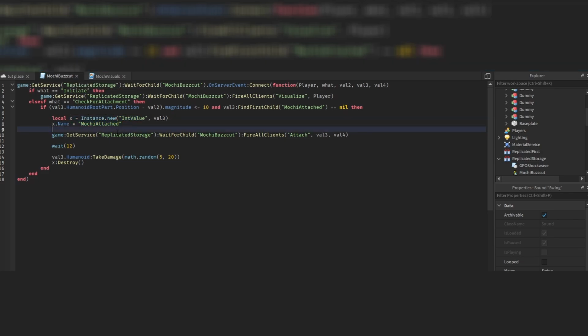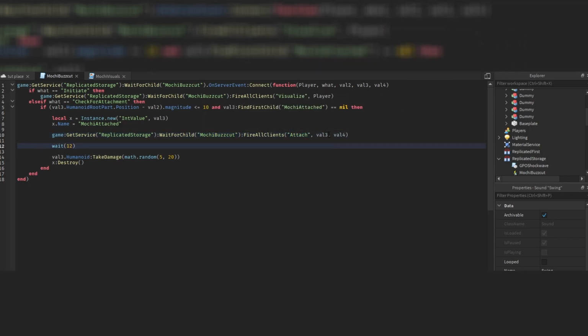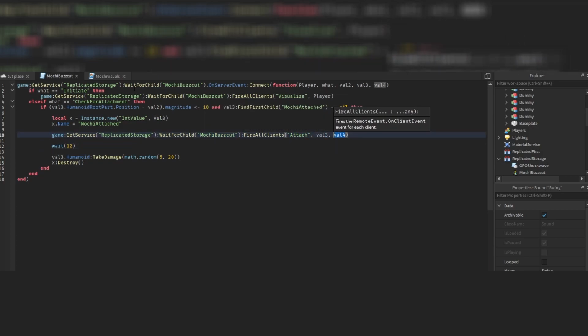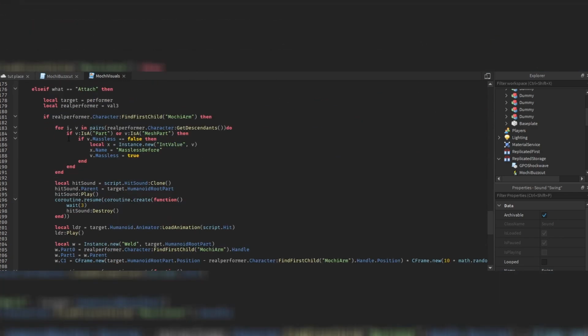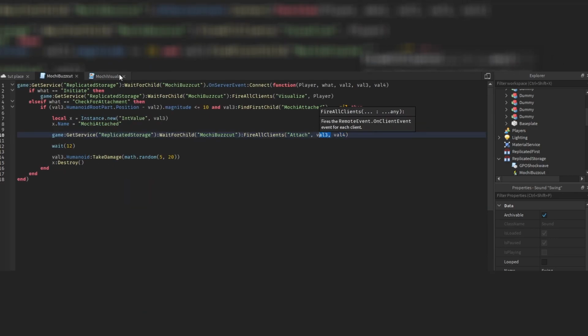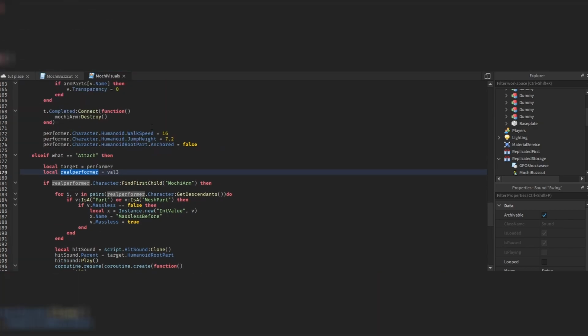Now, once this instance is created, we fire all clients, so to this remote event once again, with the task attach with val 3 and val 4. Now, let's take a look at this one before proceeding with the rest. So attach. As you can see, the val 3 and val 4 are these guys right here, so the target and the real performer. Why did I even call this real performer? I cannot remember, but the performer and the target, all right?